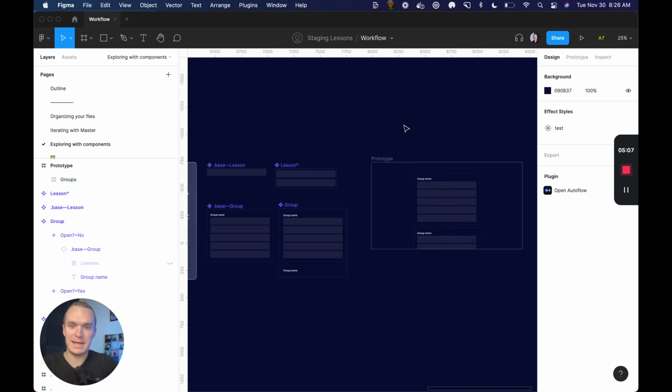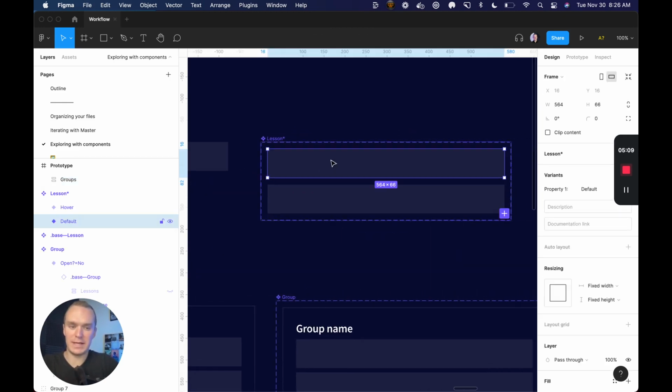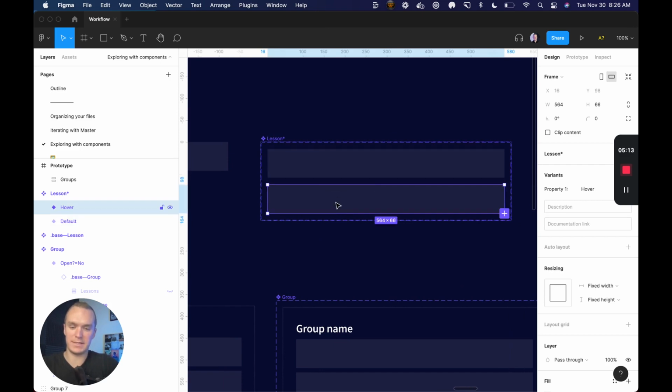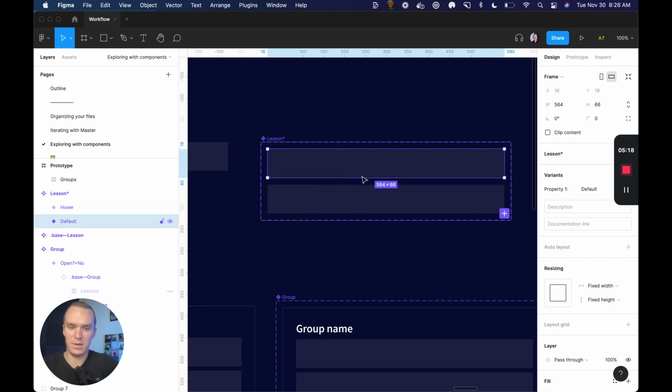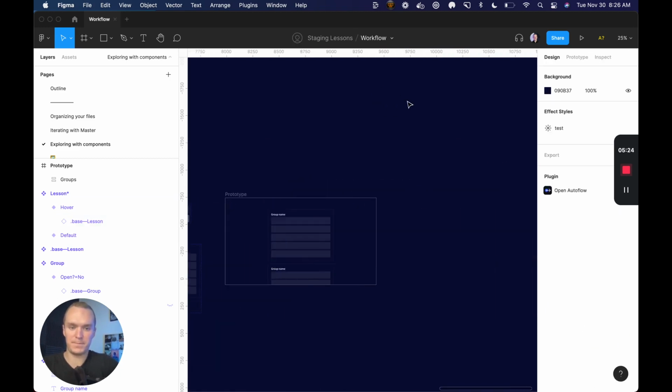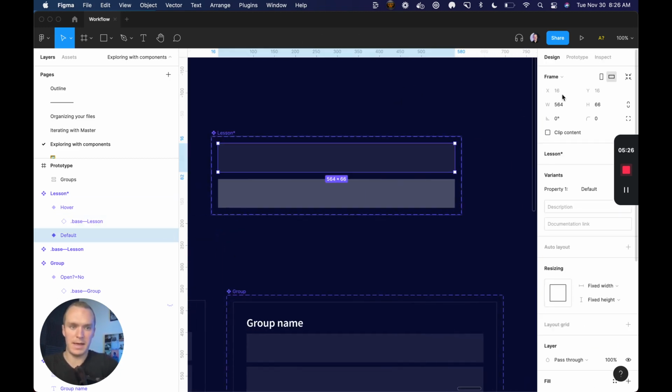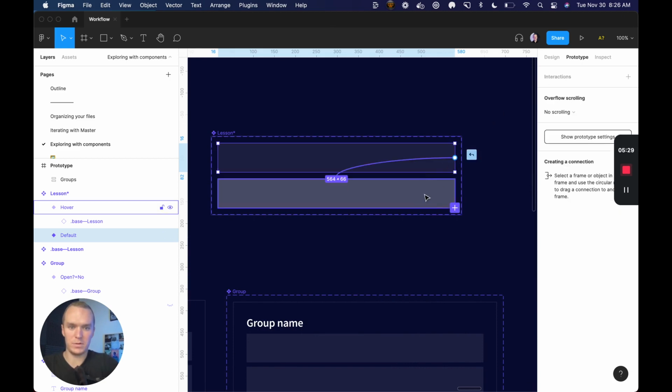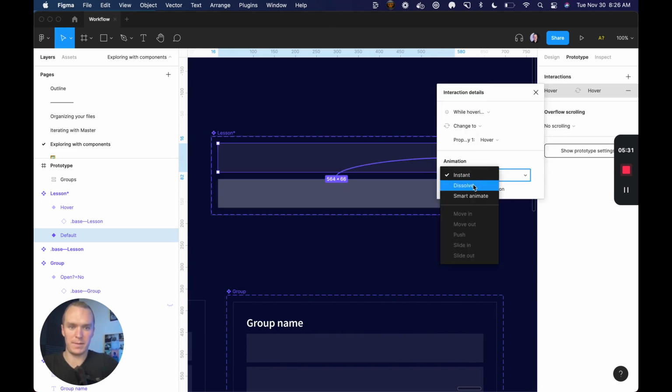Awesome. Now, right away, I know that these two lesson states are going to have some stylistic differences on hover. So I can actually go ahead and do that right now. Maybe this increases in opacity, perhaps. And let's just wire that up so we can start to kind of play with our prototype.